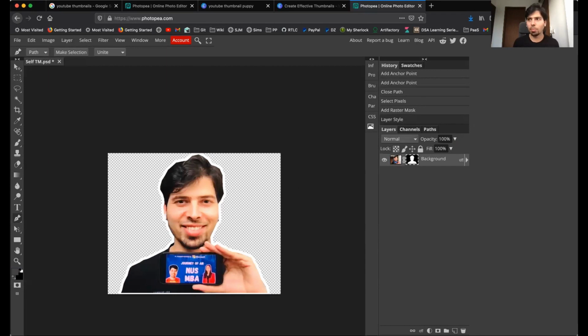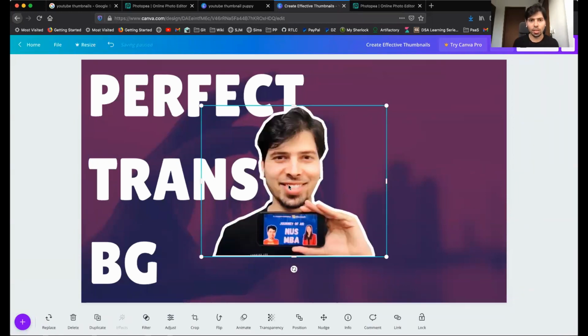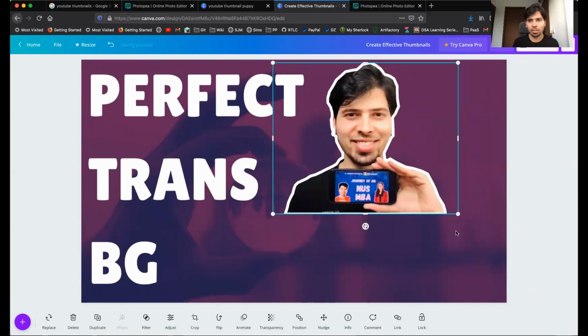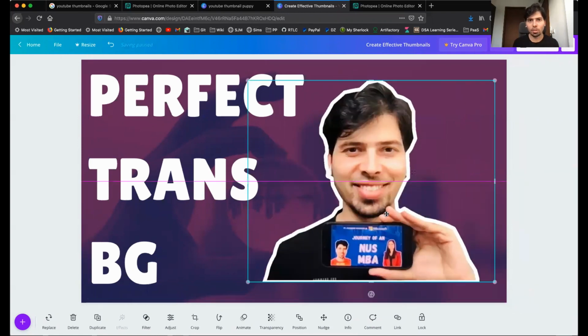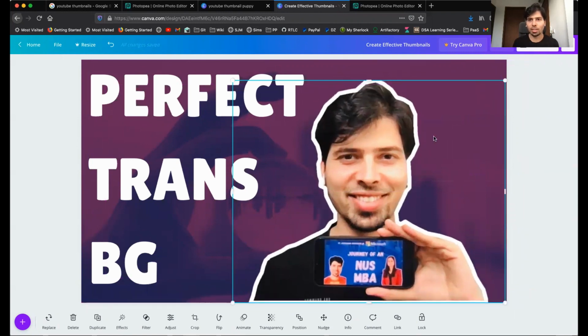Now, this PNG that you have generated, you can copy and, for example, add to any of your thumbnails like this. Just Control C and Control V. And that's it. This is your transparent background picture, and you just need 2 to 3 minutes to create it.